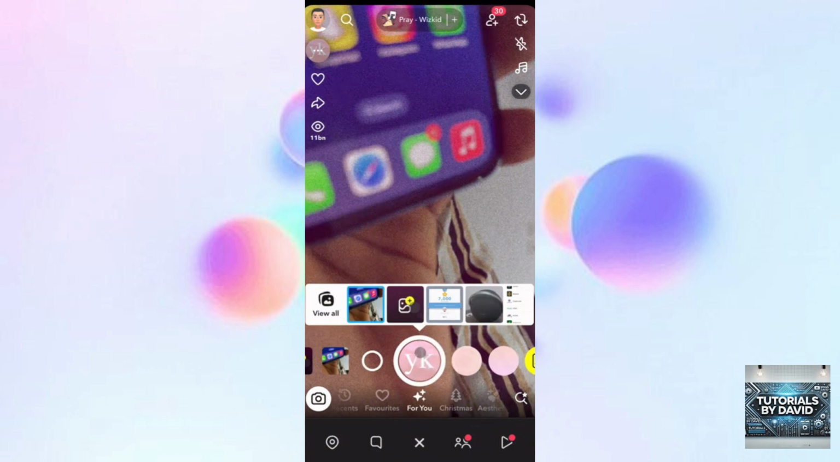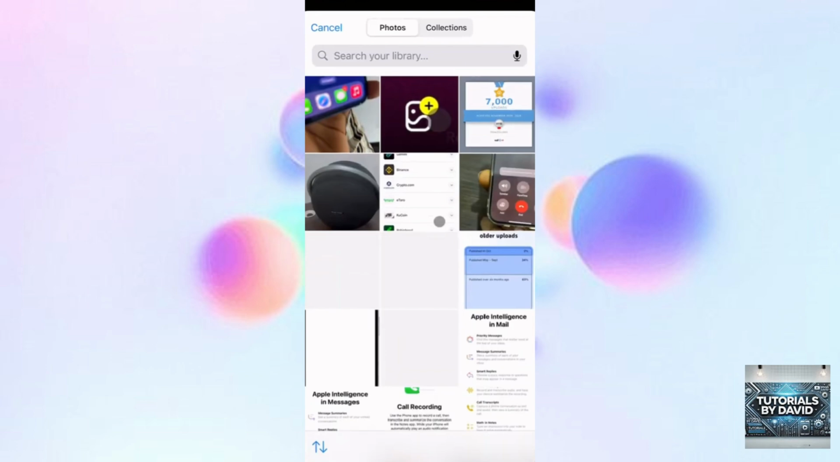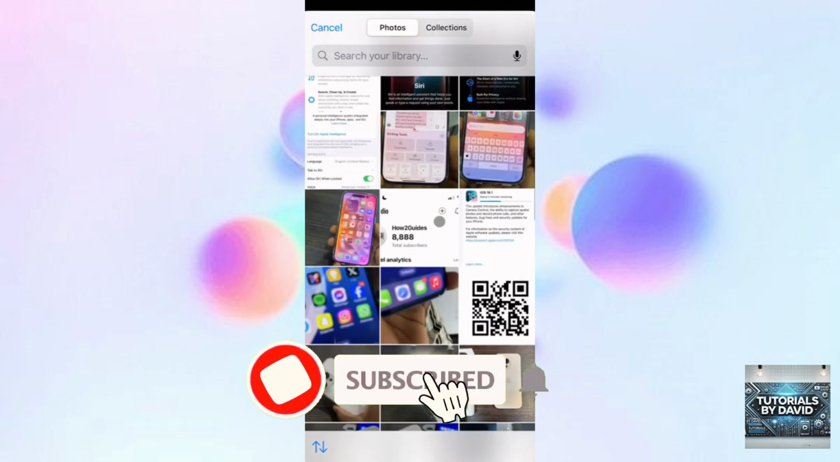Once you're done, click the Save button to keep it in your gallery, or hit Send to and choose My Story or specific friends to share it instantly. That's all it takes to level up your snaps.